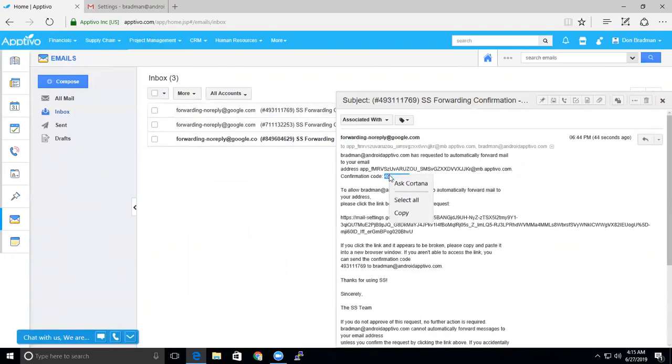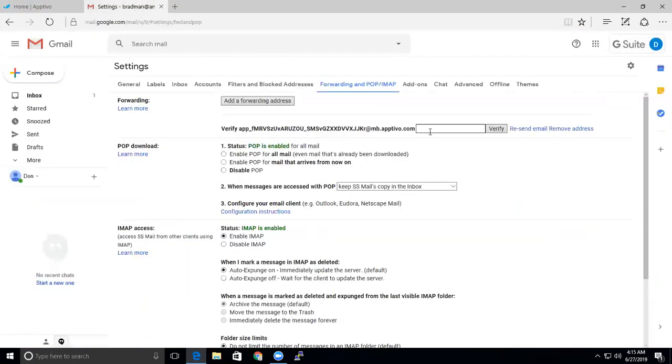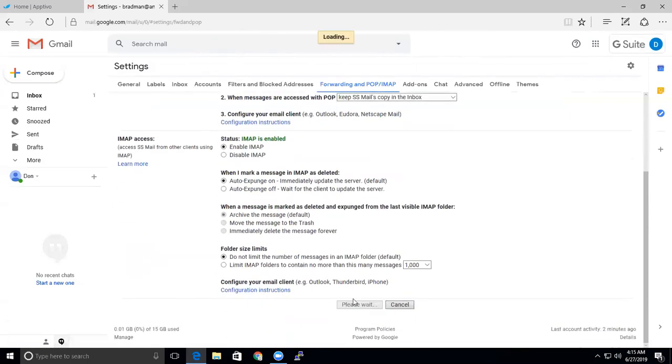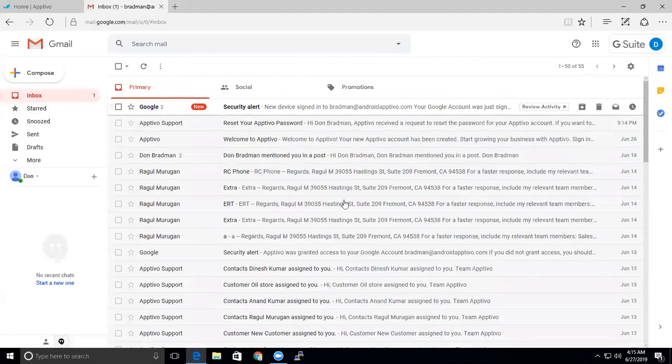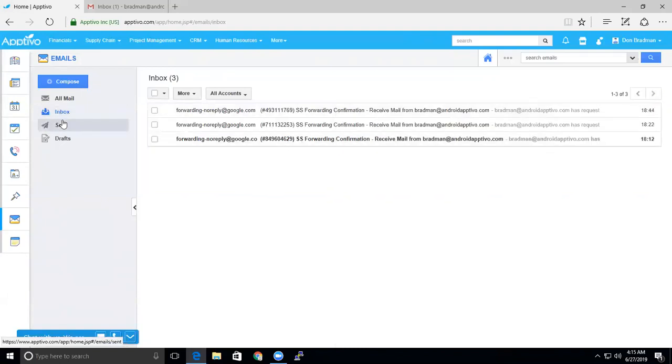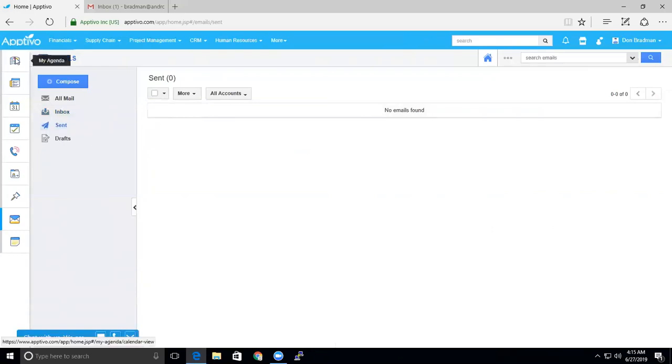Let's copy the code and go back and enter the code and verify. So now you see that the email is successfully verified. I choose the option to keep a copy in the inbox as well and save the changes. Now the settings are done, changes are made, integration is complete, and now you can look into Apptivo and you'd be receiving any emails, and sent box also would be synced. So this is the complete process that we follow in Apptivo, and this is how you would authenticate the account.